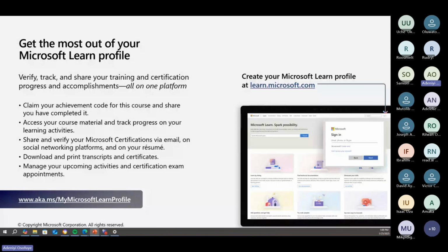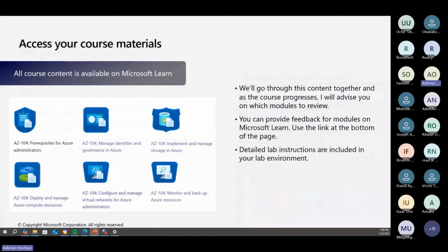So you can always verify. If you open a Microsoft Learn profile, you can always read through the documentation and it will be recorded for you in your name. And you can always access your course material as well. If you are really interested in learning Azure Administrator, all these are the essentials. You should be able to have access.